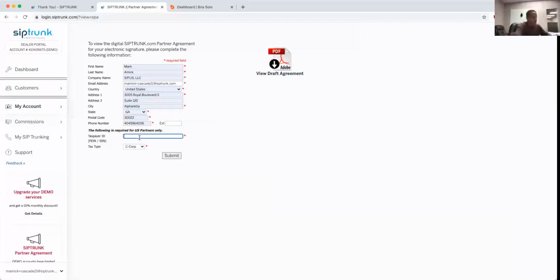I have to get their taxpayer ID. We don't really have one right now, so we'll just make one up. And what type of corporation are we? Need that for 1099 filings, since we're going to be paying them commissions. We have to have that. So maybe it's an individual, so whatever it may be, and then we hit submit.